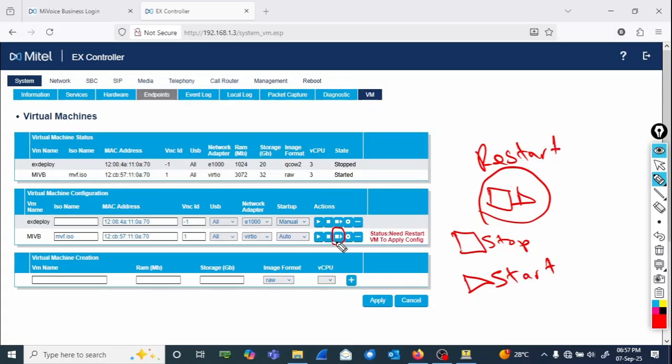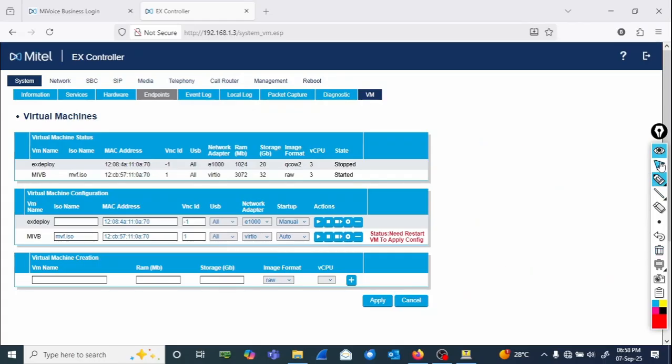So we have clicked on this and our controller is restarting now. Because I'm sitting next to it, I can see that it is restarting. So let's give it a moment to finish booting, then we will continue. So we can have a look at the status here. My Voice Business state. This is the state, it is saying started.